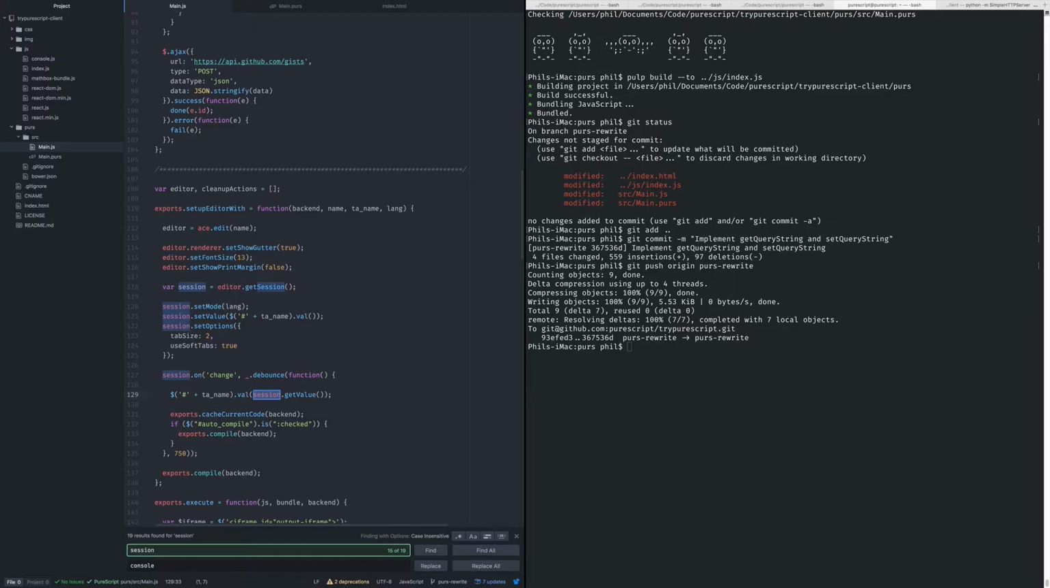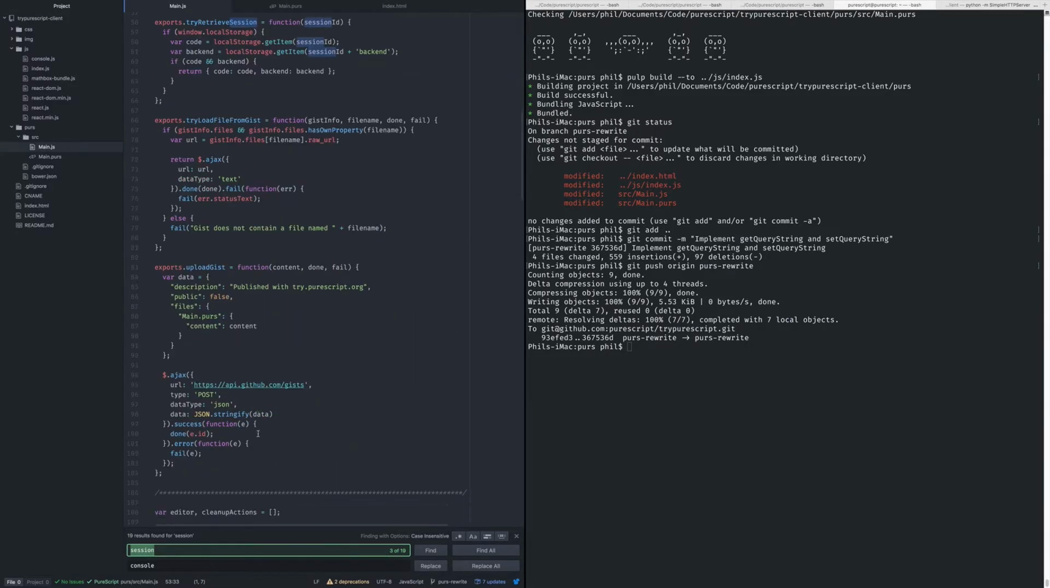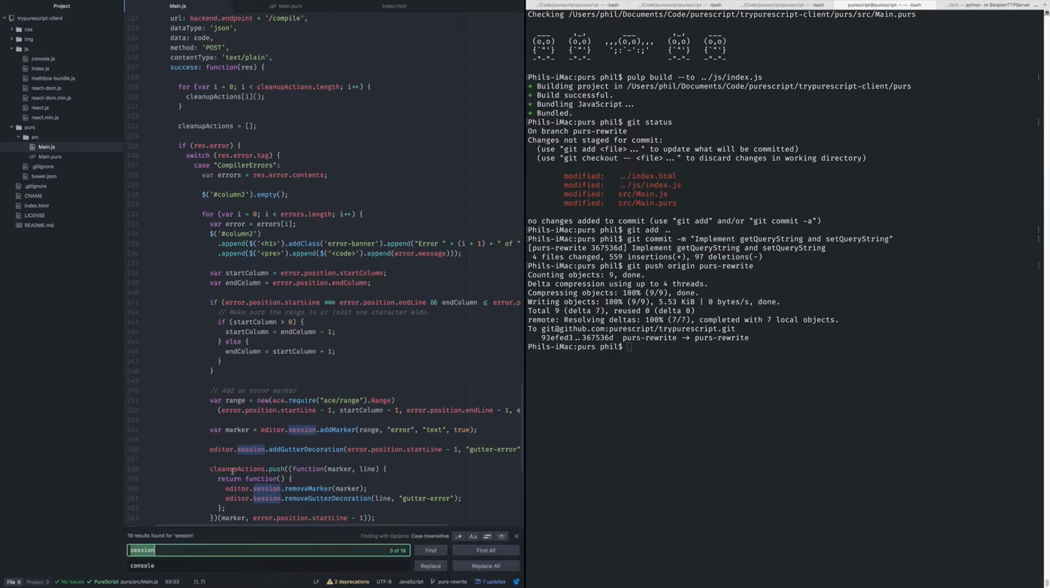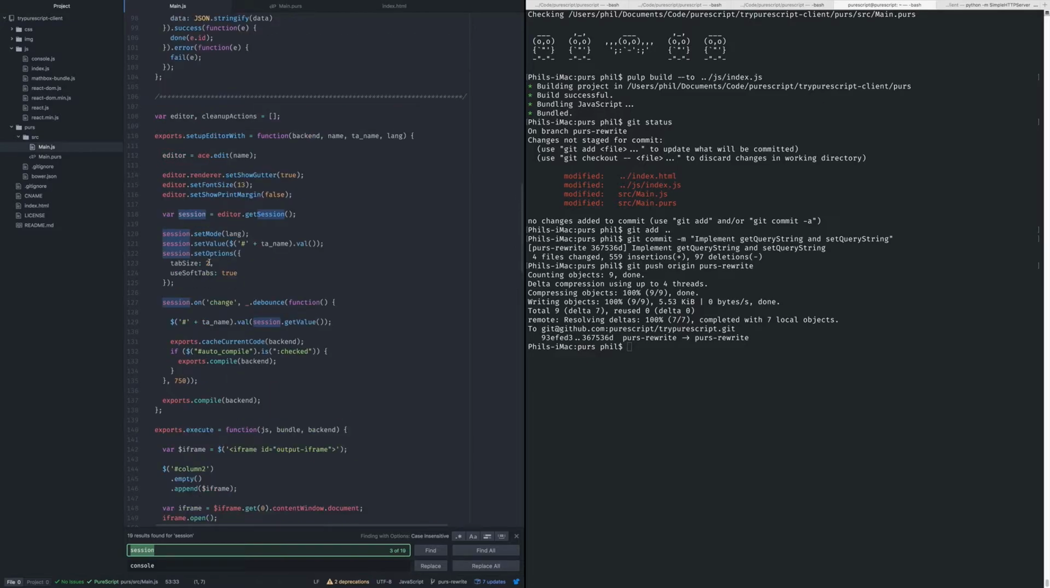Okay, so that's editor. Let's look for session just to make sure we didn't miss anything. There's this change callback that we have to look for, and this is probably some code that we're going to want to run on the PureScript side. So maybe we can provide a hook for that, so that's another little piece. And every other reference to session seems to come from the editor itself, which simplifies things somewhat. Okay, so let's start moving this over.